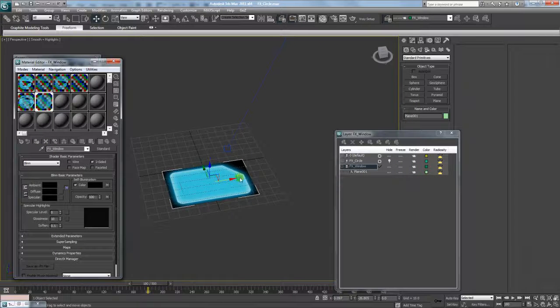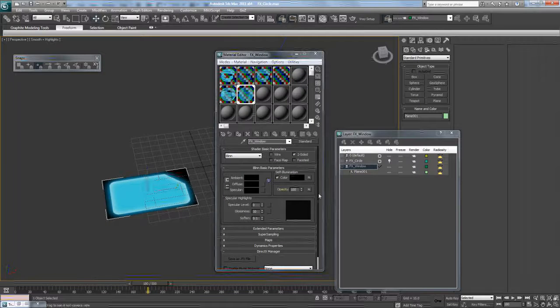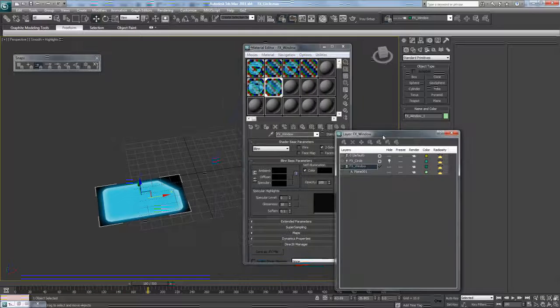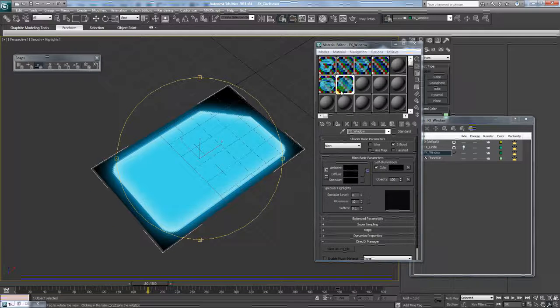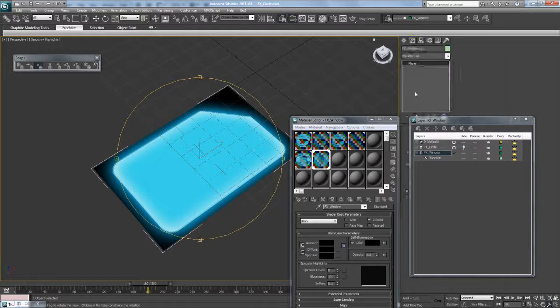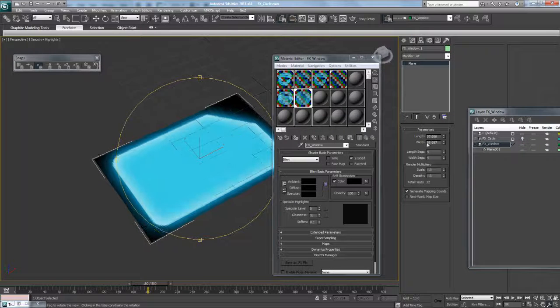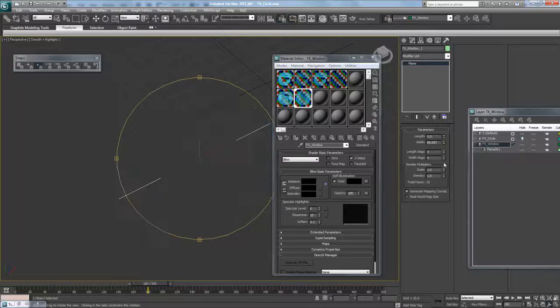So let's apply this to the plane mesh we created, which we're going to rename to FX_window_1. Now here's the animation part. We're basically just going to scale these, scale the vertices up. So basically what we're going to do is just animate the length.